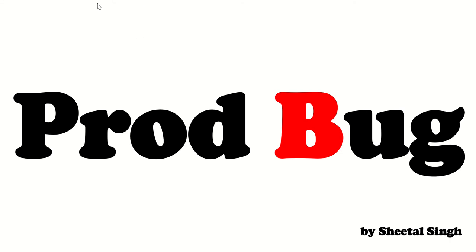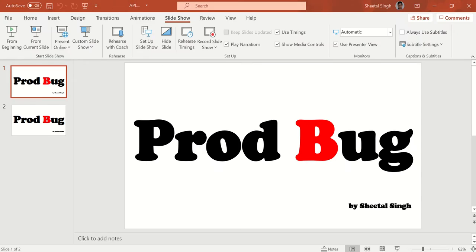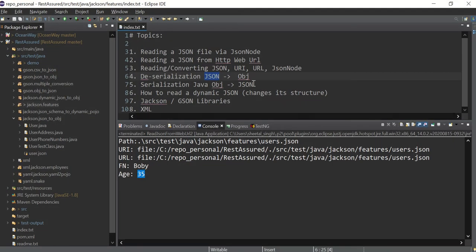Let's continue the series. In the previous chapters, I have explained how to read a normal JSON file and how to read from a web URL. This time we'll see how to do deserialization. Deserialization is basically if you have a JSON, how you can read it into a Java object.